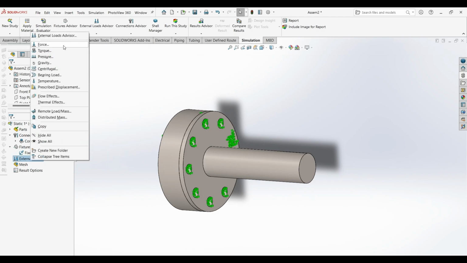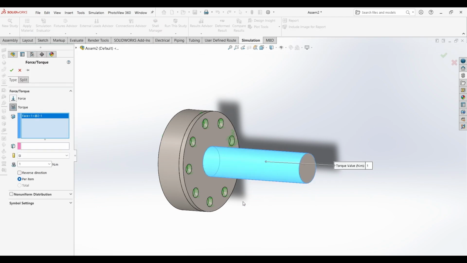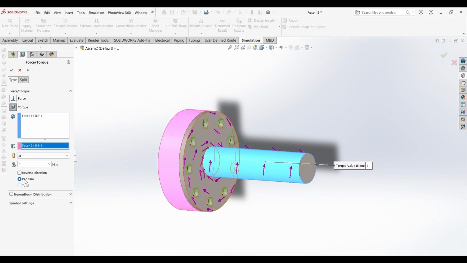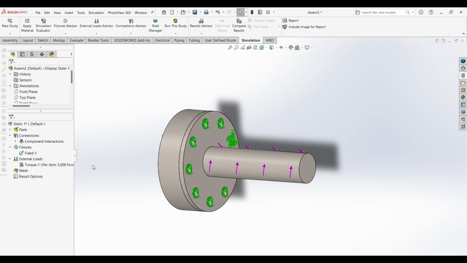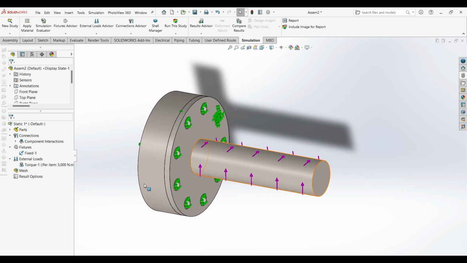Then go on to external load, right click on torque. Choose this face and also choose the axis. For the axis, we'll select this circular face. See, it is showing direction. You can also change to reverse direction if you want. The torque we are going to keep is 5000 Newton meters. Click OK. See, it is a 5000 Newton meter torque.